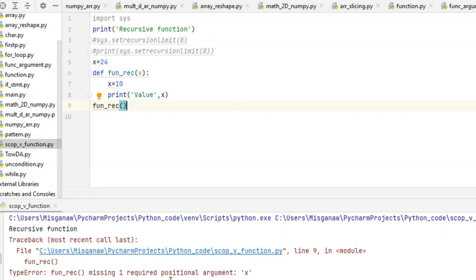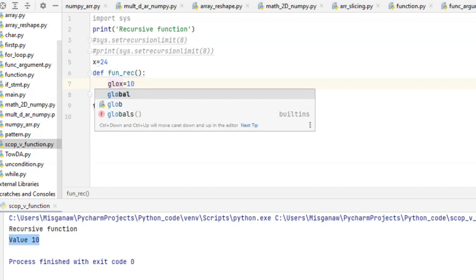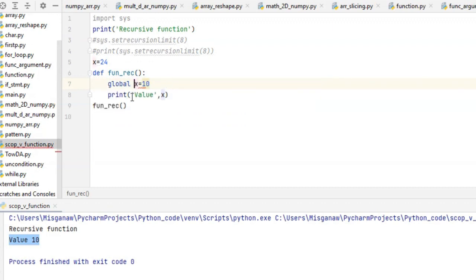A function missing one required positional argument. Yes, let me delete it. Here it is. So 10 is displayed. Why? Because this function accesses only the local variable x, not the global variable x. The global variable x has value 24 and the local variable x has value 10. So unless we declare global here, we cannot access the value of the global variable.